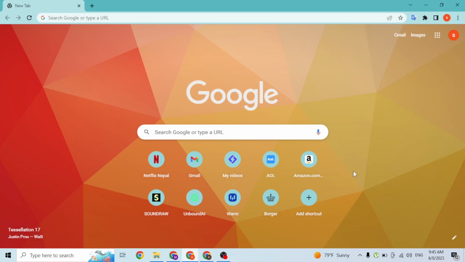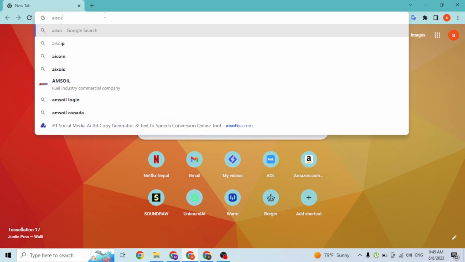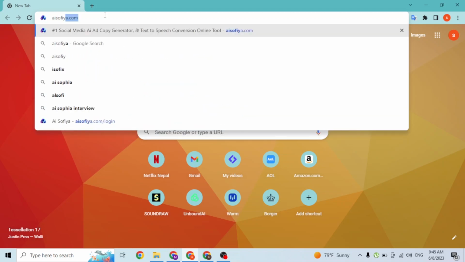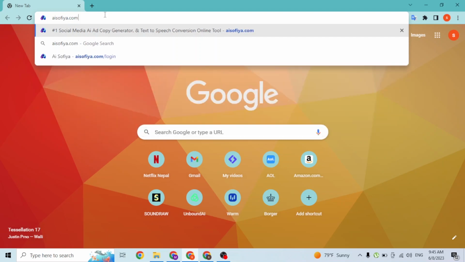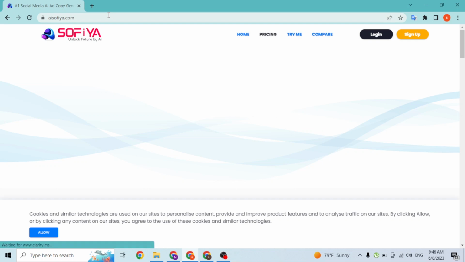Now to sign up for an account on the AI Sofia, first open up a preferred browser as I've already opened the Google Chrome, and on the search bar click over there and type in the address AI.com and hit enter, and then you'll be directed to the home page of AI Sofia.